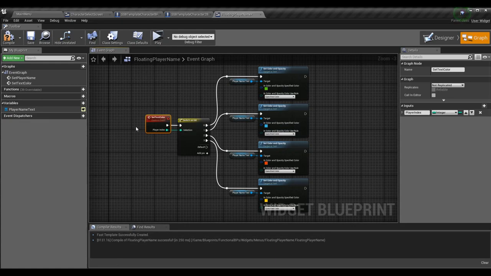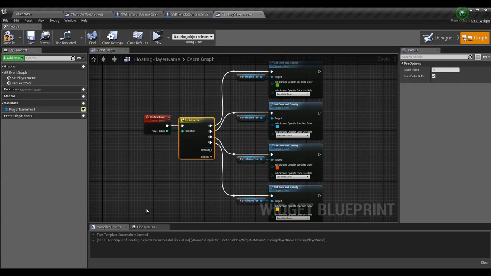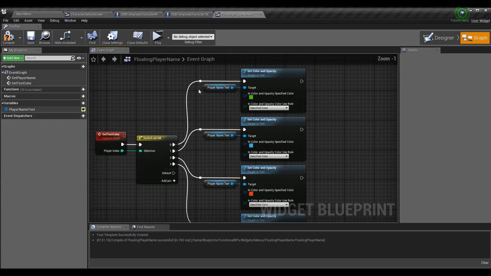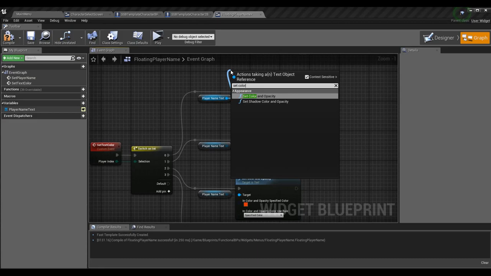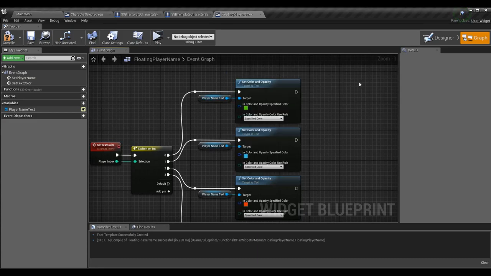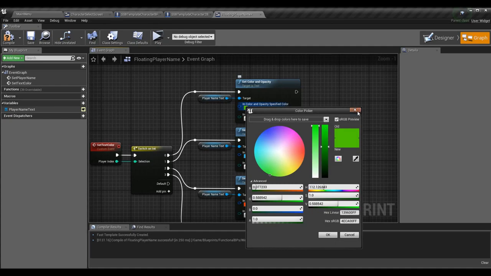Regardless, the important point here is add your parameters that you need for your custom event that you're going to pass into it. Do the logic you want to do. I use the switch. And then I go ahead and grab my player name text again and just drag off of it and call something called set color and opacity. And then you can actually double click on the color that's shown. It'll bring up the color picker. And then you go ahead and choose the color you want. You can mess with all these things. Make it look different. Okay.